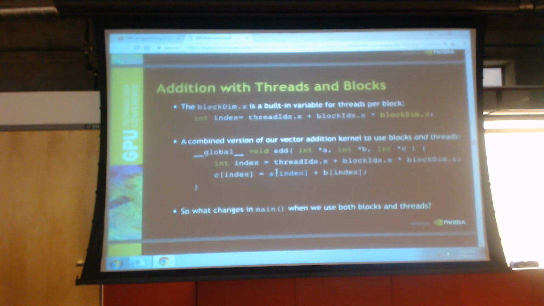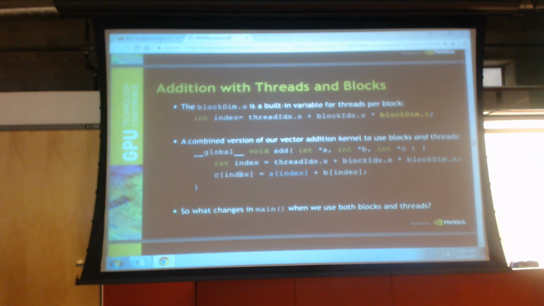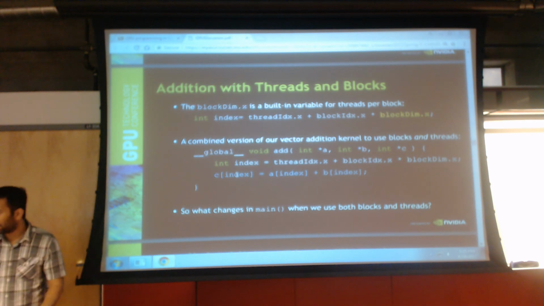So here is how you can do a matrix addition. What this is saying is that instead of using the thread IDX or block IDX separately, just use the index as it is defined here: block IDX multiplied by block dimension dot x. So this gives you the width. Then multiplied by the width plus the thread index, and then you operate on that particular element. So this particular thread will only operate on one element of the array, right?